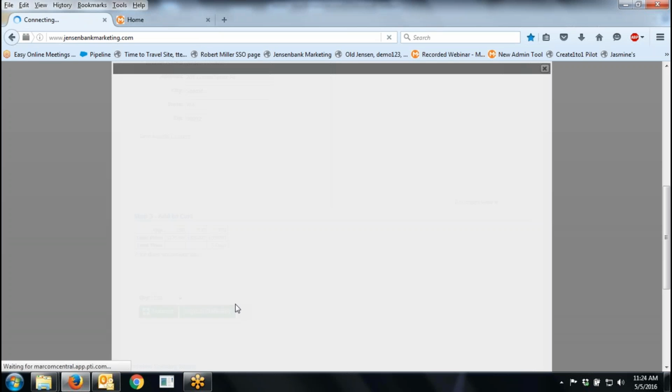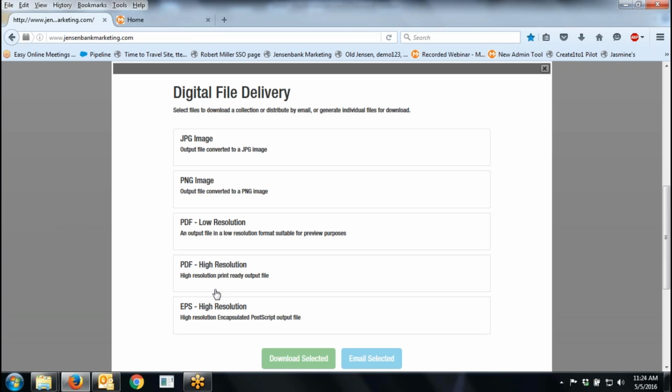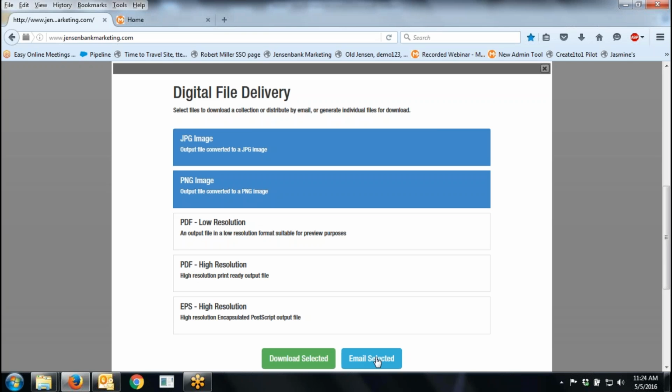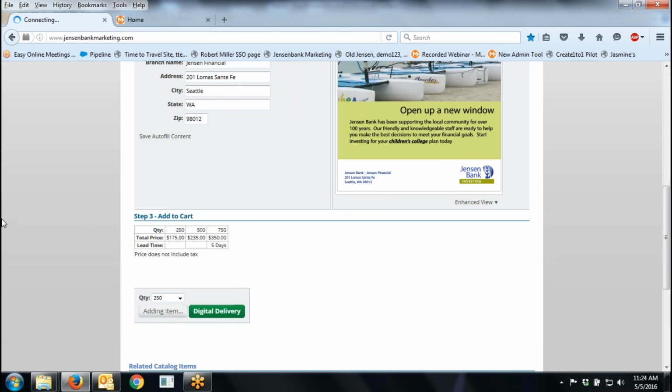Now, in addition to printing it, MarcomCentral does allow out of the box the ability to have someone retrieve a digital file out of the changes that you've made, and that promotes a lot of flexibility in distribution. It's really up to you as to what you would want to make available, but the technology is there, so you could allow for a JPEG or a PNG to be downloaded or emailed directly out of the MarcomCentral system.